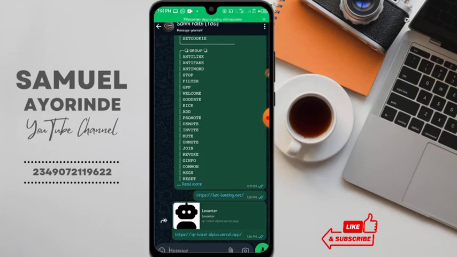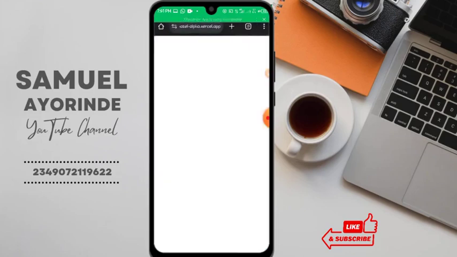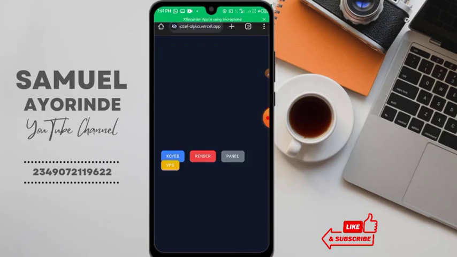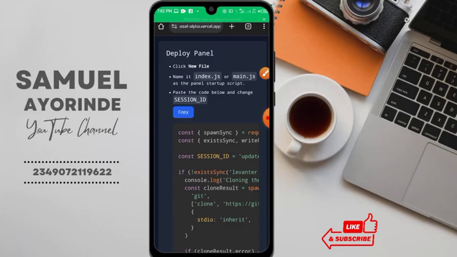So before that, let's go back to this website and click on this link bar again. Go to deploy. Click on deploy. This is our bot. We want to deploy it on panel. Okay, we want to deploy it on this one, panel. So click on panel. You see, you need to copy this. Click on copy here. Click on copy.